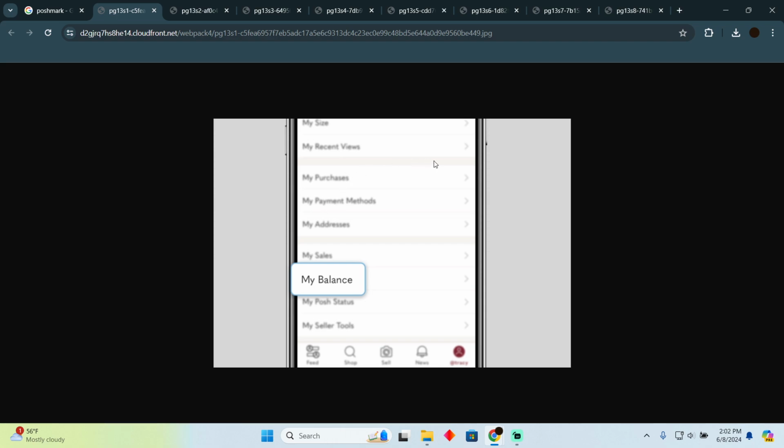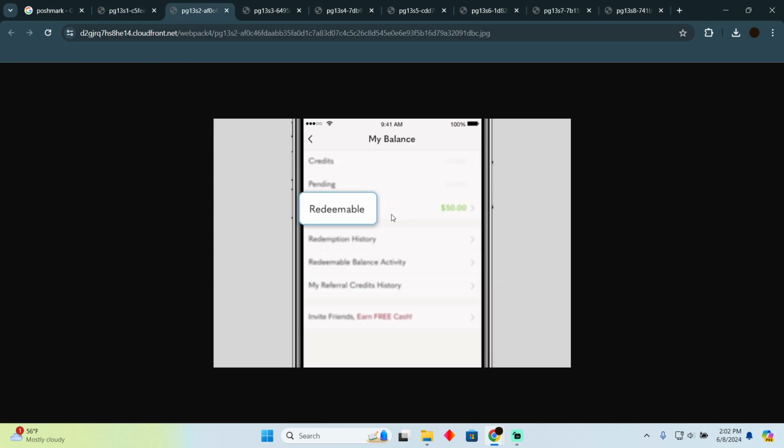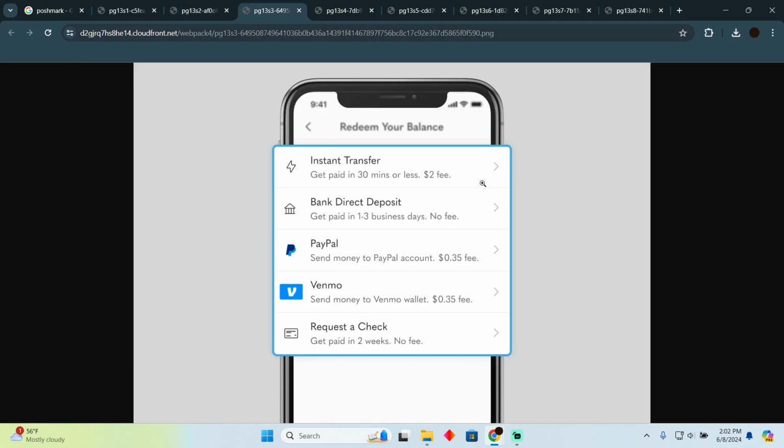First things first, go to my account section by tapping on your profile, and then you just have to go to my balance. After getting on your balance, you will be able to see your redeemable balance, your credits and pendings. Now here you have to tap on the redeemables. And afterwards you can select however you want to redeem it.